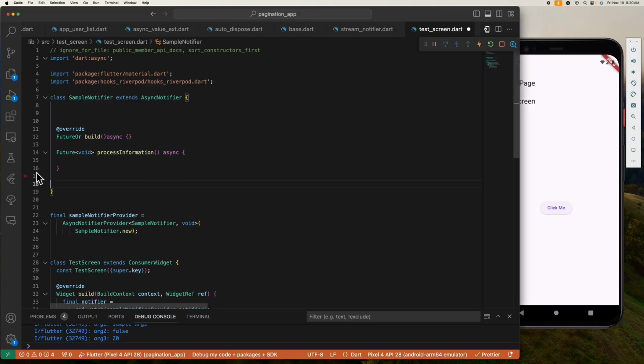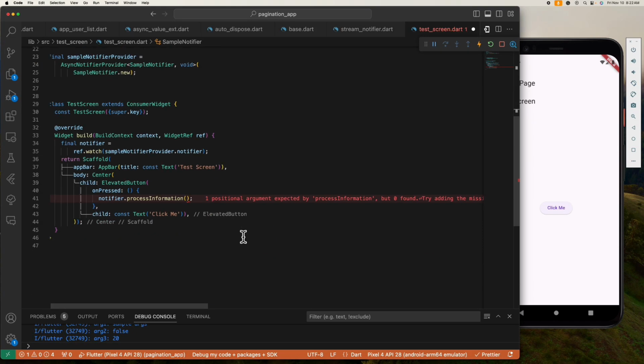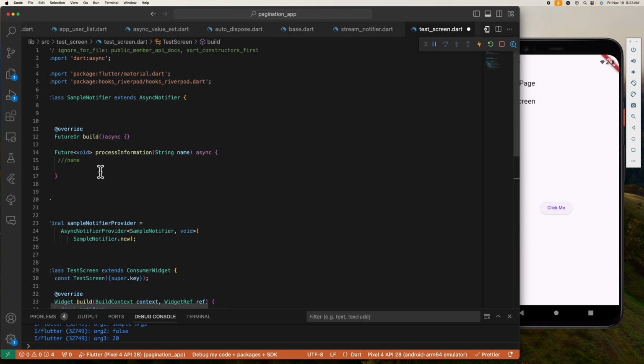So we have here an async notifier subclass as an example. Inside this class, we have this process information function, and inside this function, let's say we want to process the name of the user. Let's say we need the name of the user here. The typical way to pass that information is through the constructor of this function. But what if you want to inject the name as a dependency of this class? How would you do that?